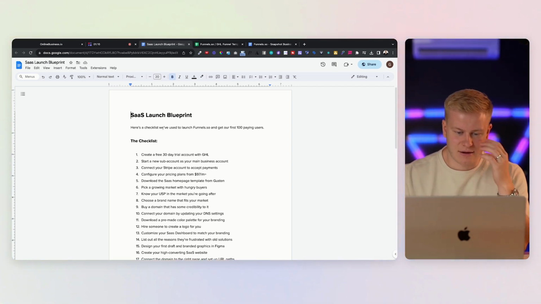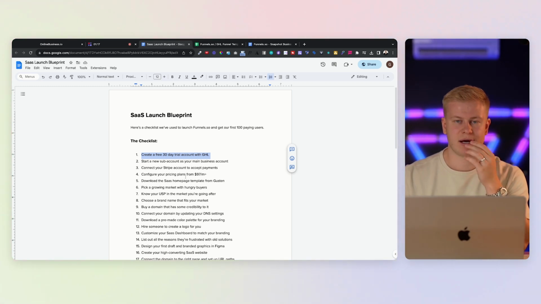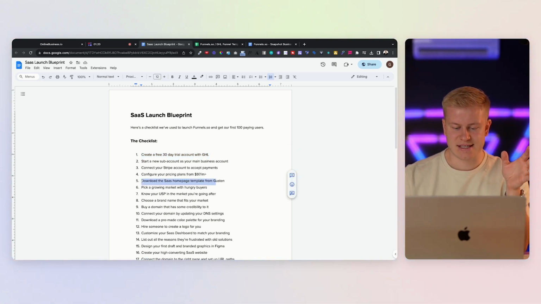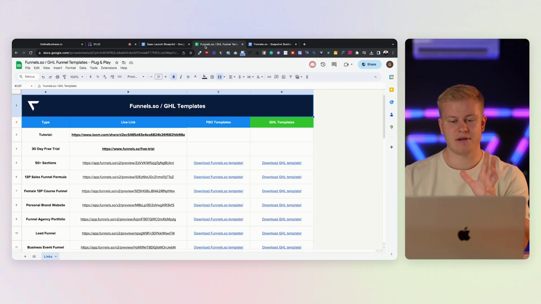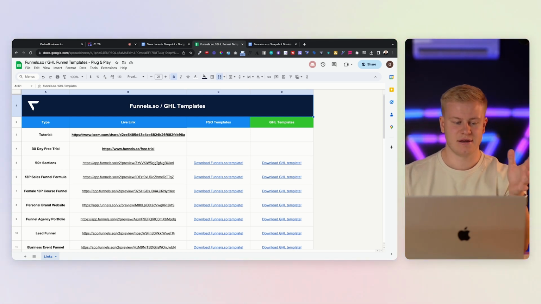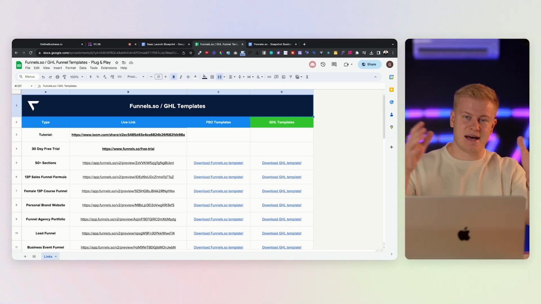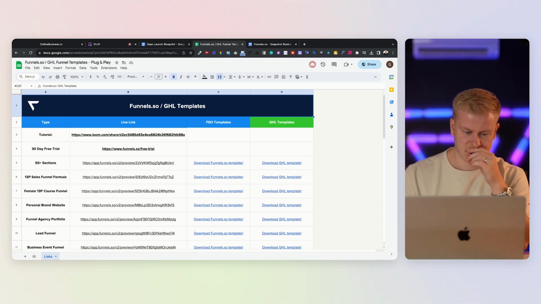So we got the launch blueprint and checklist. So this is like create a free trial account, start the new sub account, connect your Stripe, configure your pricing plans. And then you can see here, download the SaaS homepage template from Gusten. So I'm giving you all these funnel templates for homepage, for front end, low ticket, high ticket, application, everything you might need, whether it's for your own business or for your sub accounts, your users, your clients, depending on if you have an agency or you have an agency and a white label software. Or if you're just using HighLevel for your own business, totally fine as well.